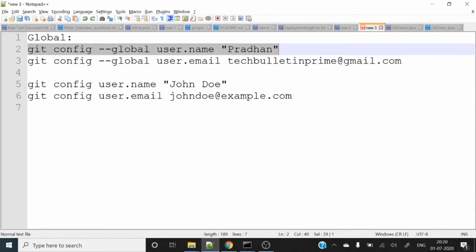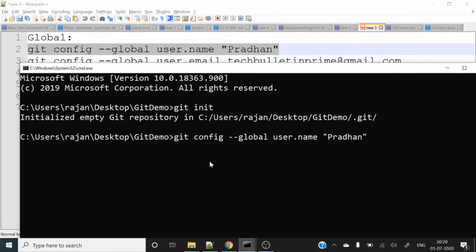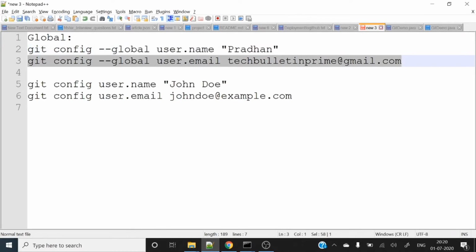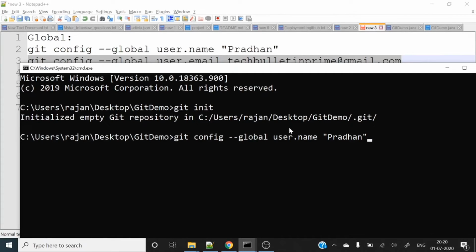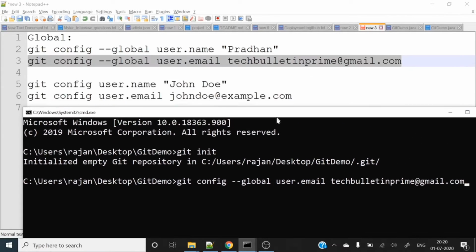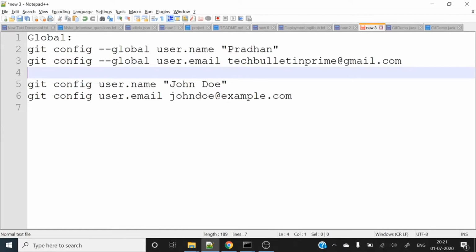Right, so these two commands you need to run. First copy this one, then go to the command prompt, paste it and hit enter. Once this command runs, then you can run the next one. I have already configured these things, so I am not running them. As a first time user, you need to run these two commands. You need not worry, in the description of this video I'll provide all these commands so that you can utilize them.